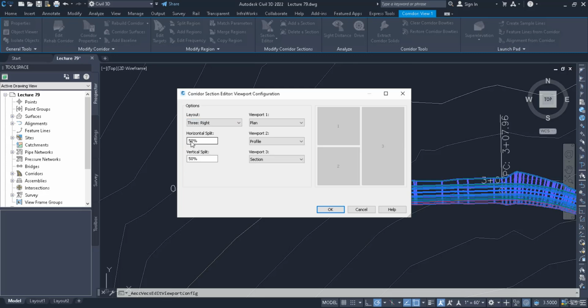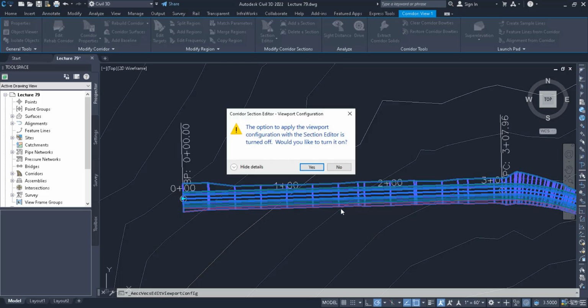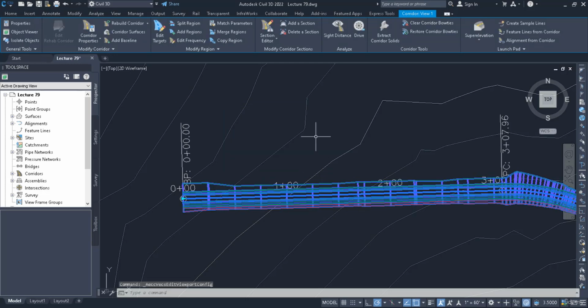Then three right, two on the left and one on the right side. Then we have three left, one on the left and two on the right. Then three above, two at the bottom and one at top, and then there is three below. For equal, we have four different equal squares throughout the screen. Let's choose three above and then press yes.